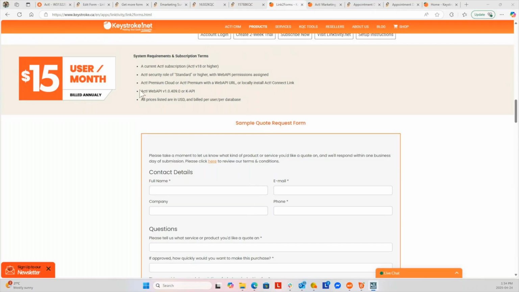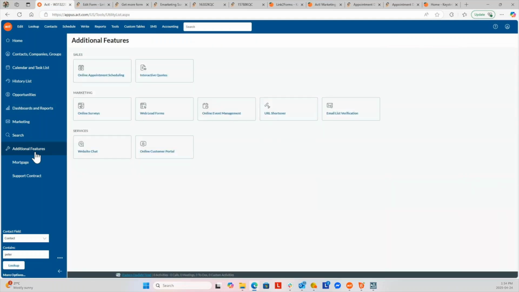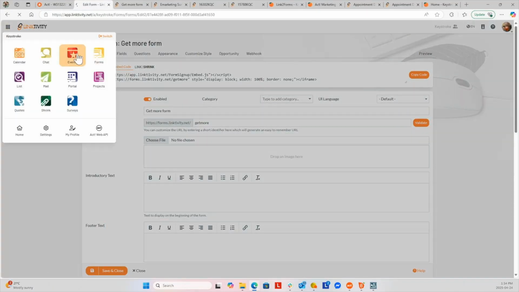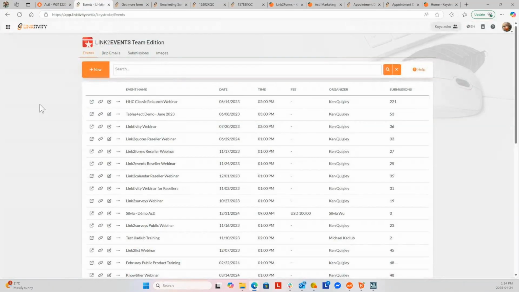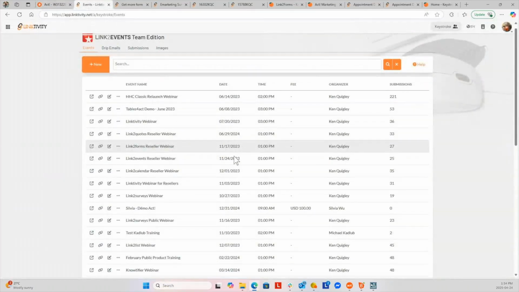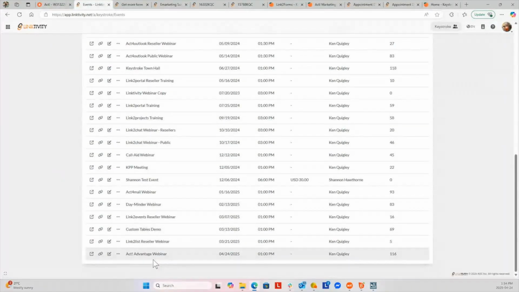Okay, now the next one is, if we go back here, additional features. Okay, we talk about events. Well, this is kind of fun because we're all here because of you guys responding to the events. So here is a list of all of the events that I've got. I'm going to go here. You can see there's a whole lot of nothing here, but under this, you can see all of the events. Now take a look at, here's the Act Advantage webinar. I can immediately see I'm the author. I created this, the record manager of this.